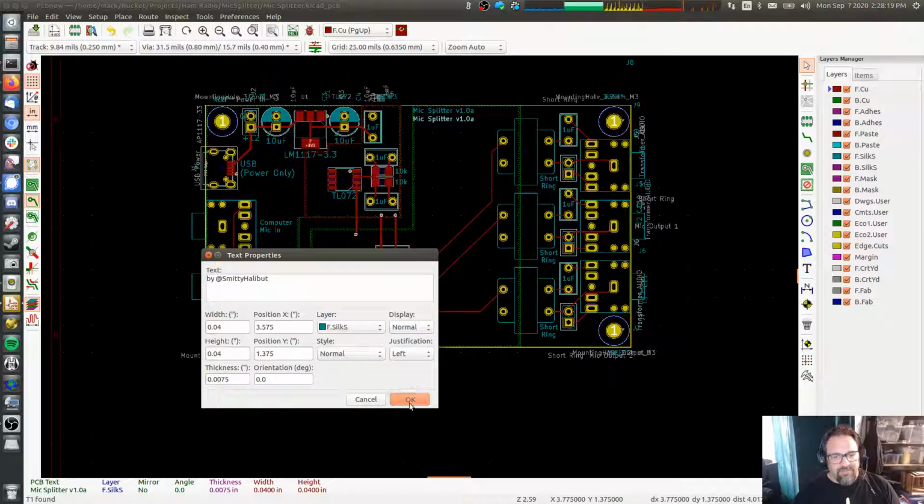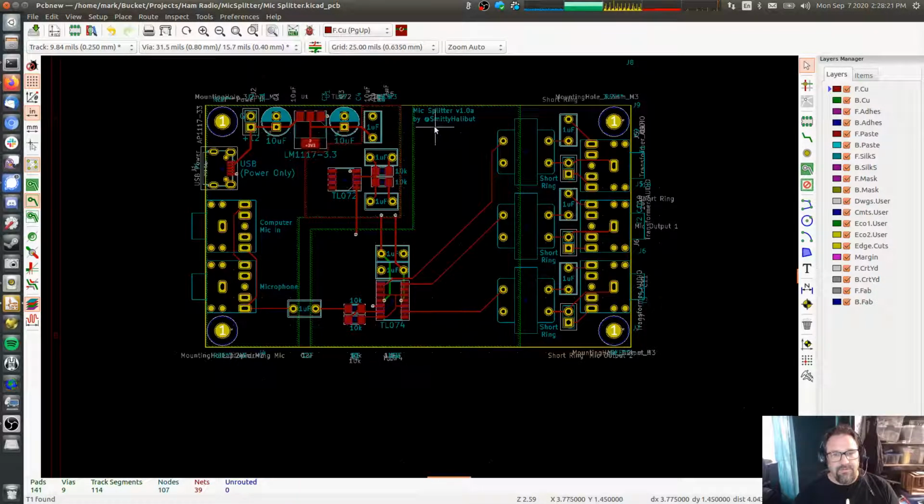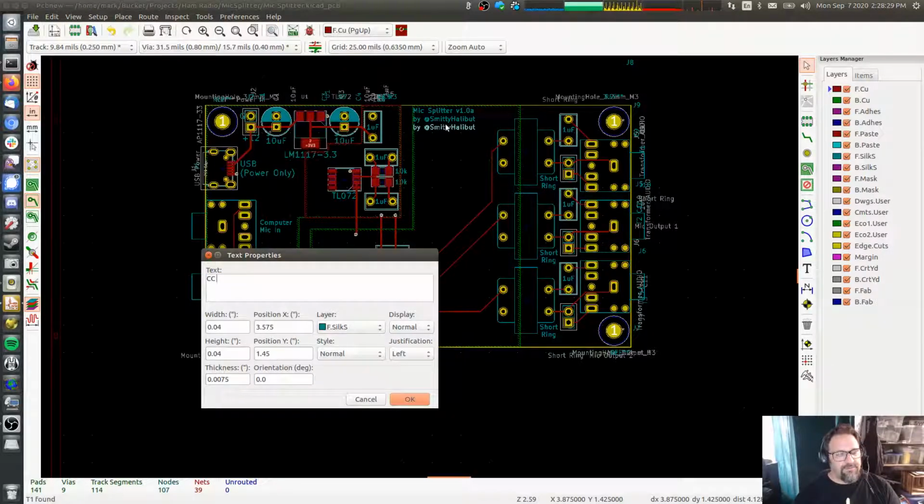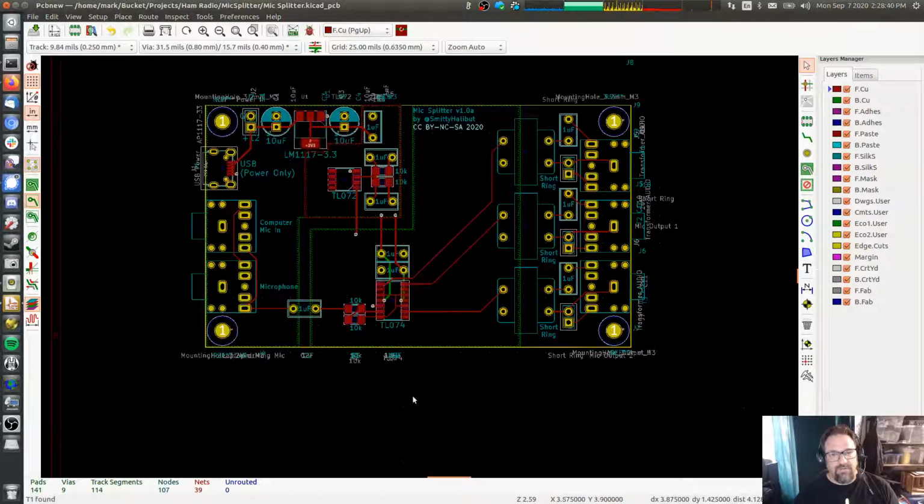These are the important parts. CC. Attribution, non-commercial, share alike, 2020. There we go. Oh, you know what? I want to include a link to the YouTube series. How self-referential can we get?